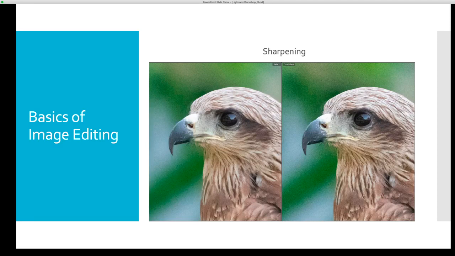So after noise reduction is sharpening. Now again, this is a very subtle change, but if you look at the eye of the bird and if you look at the feather, there is some amount of sharpening that has been applied. Since this is a heavily cropped image and since this was shot at a very high ISO, the image was not very sharp to start off with. So the conditions that you shoot in, the kind of lens that you shoot with also matters.